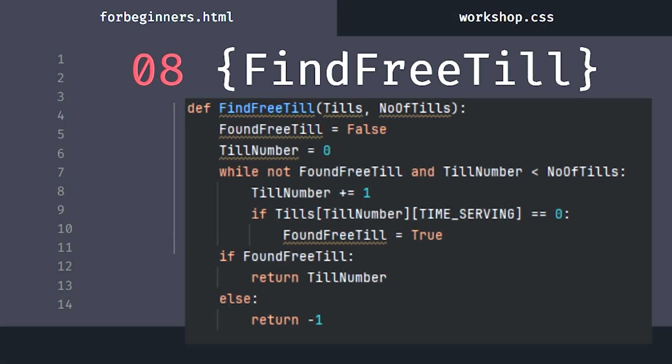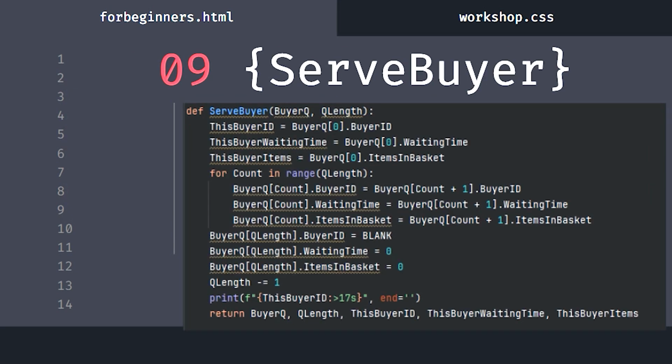If a free till is found, this flag is set to true and the index of the free till that was found is also returned. If no free till is found after checking all tills, then the value -1 is returned to indicate that there are no available tills. The purpose of the serve buyer subroutine is to simulate the process of serving a buyer in the checkout system, update the queue of buyers after serving one buyer, and provide information about the served buyer to be used for statistical analysis and output.